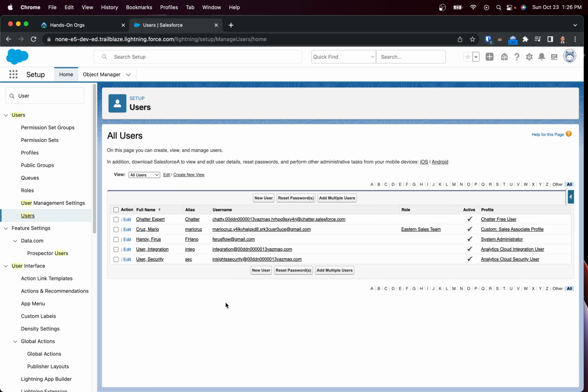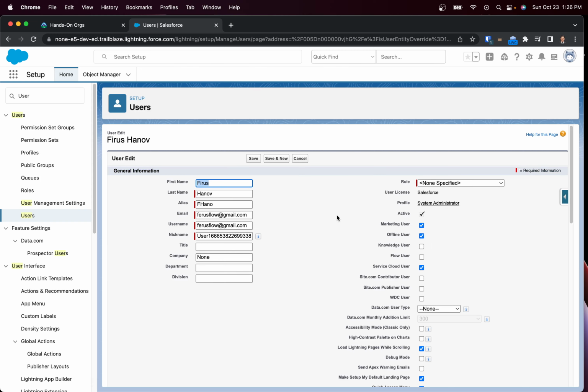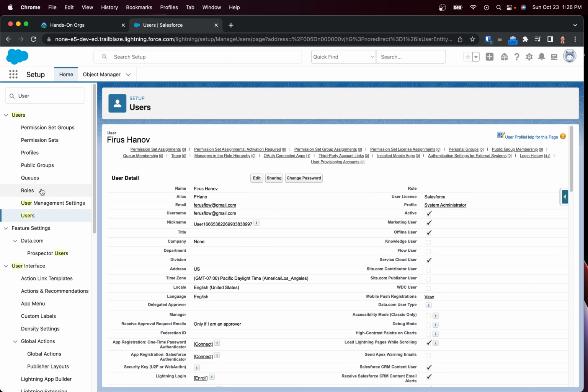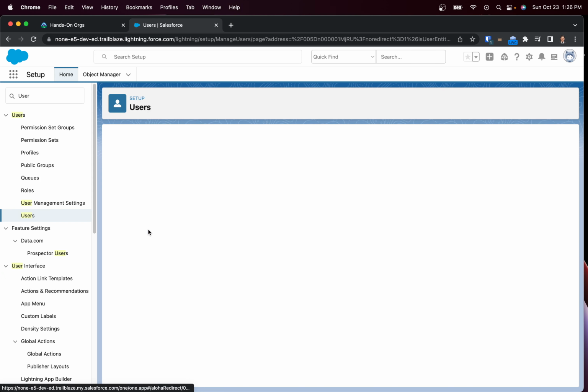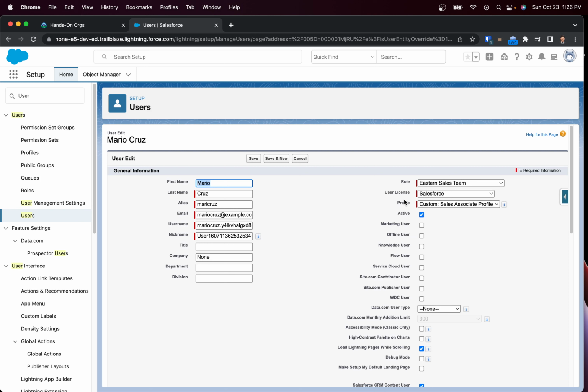So as you guys all know, Salesforce provides free licenses on each free org. So for example, if I go to Firasana, myself here in this case, and see this user license is Salesforce and my profile is system admin, I can go to my other user, which is Mario Cruz. He's occupying the second free license given to me by Salesforce.